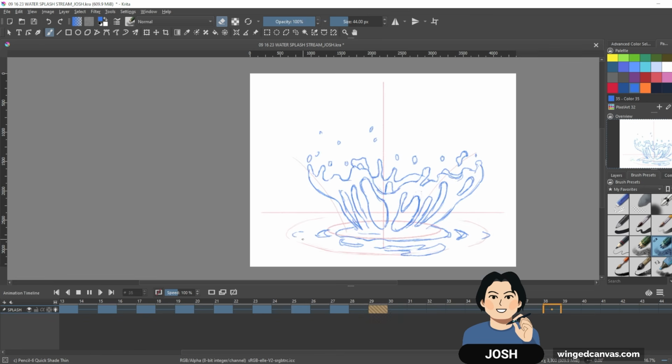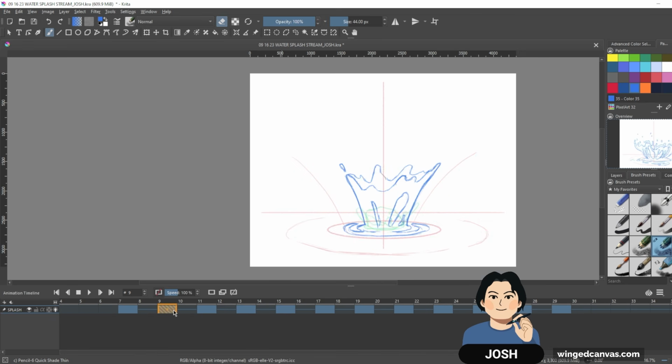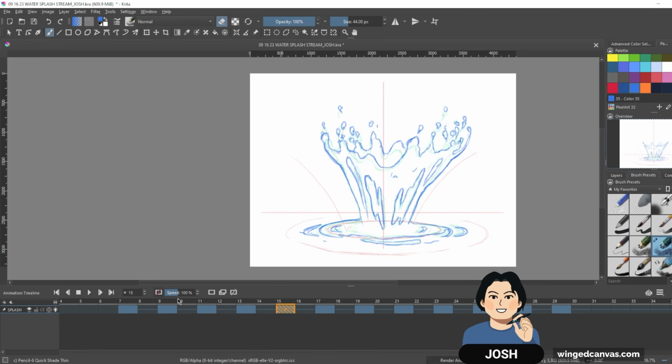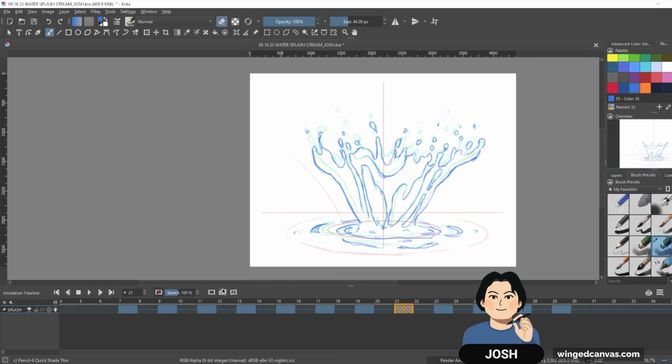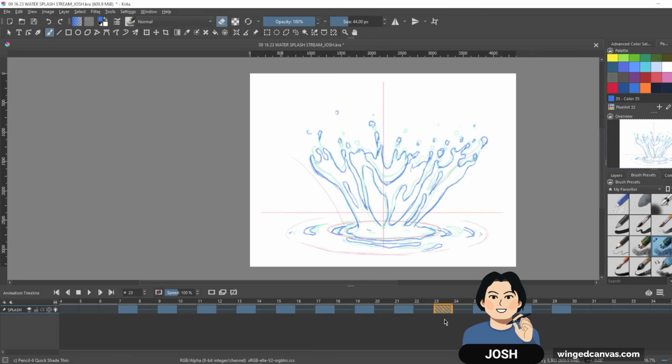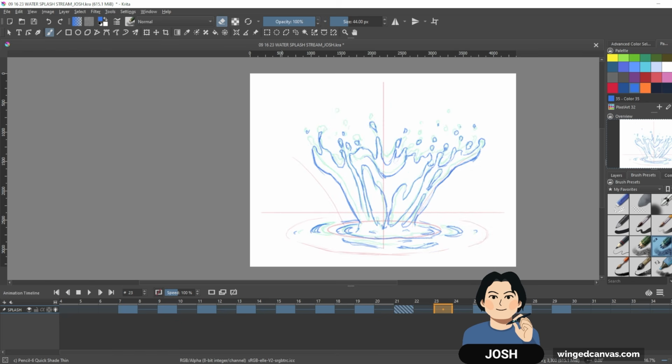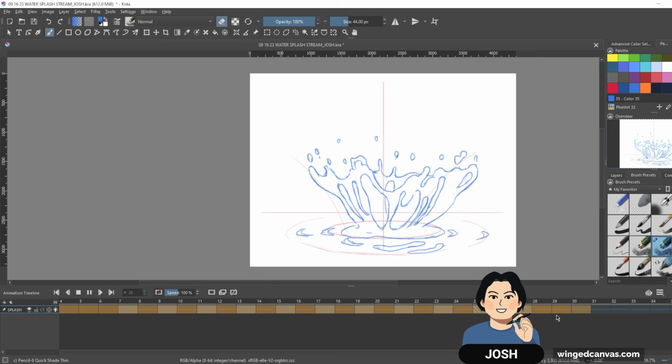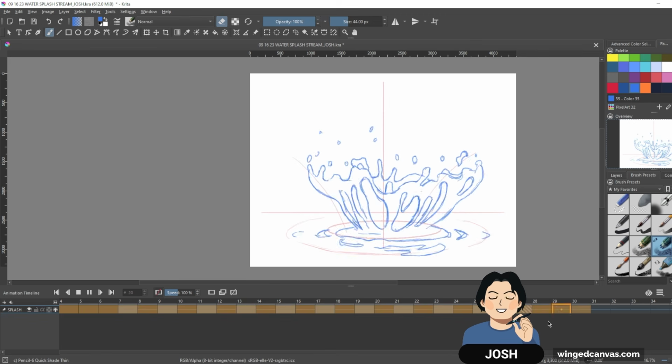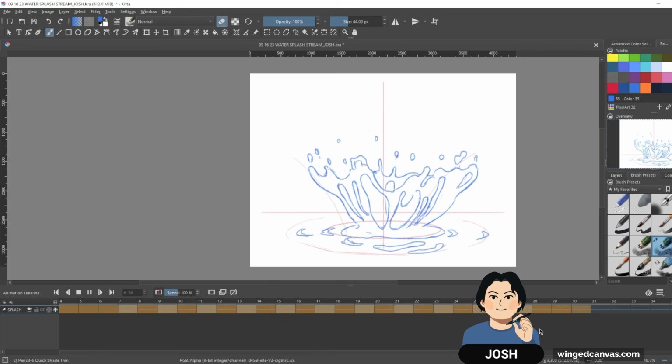I think it definitely didn't make it fall. I think it's falling too slow. The splash got big, but you know, I think I'm gonna take away some frames. I think here is when it should start falling. You know, I'm gonna take this one away. Let's see how that goes. It didn't really change too much. Yeah, it's hovering in the air a bit too long.